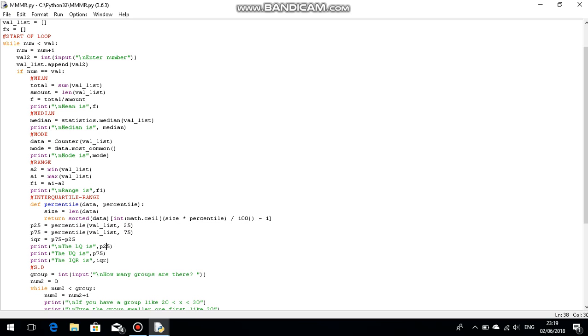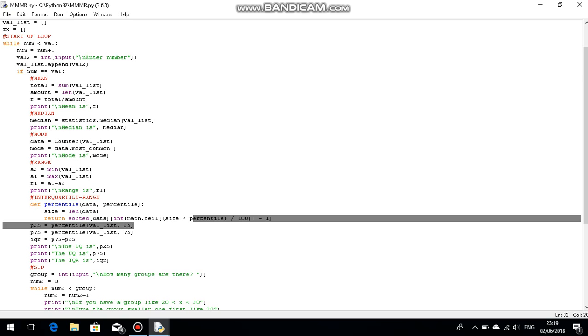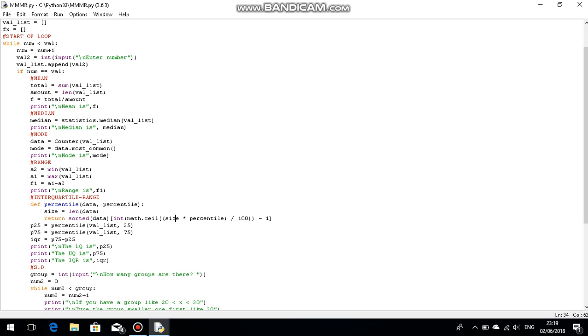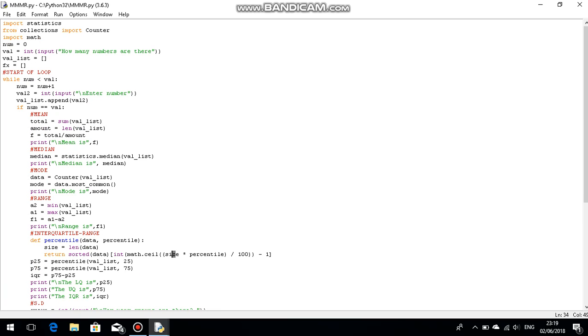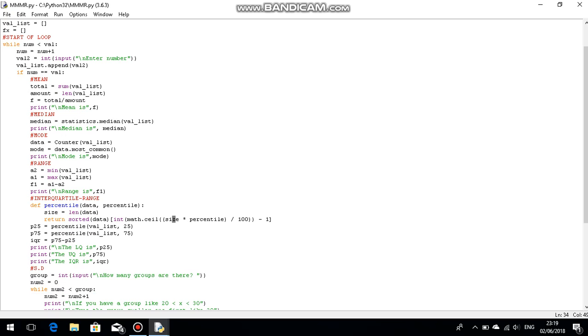It's very straightforward. Percentile is our function here, where we defined a percentile function. We've taken a variable. We've inputted val list into the data and 25 into the percentile, so there's an input of 25 in the percentile. The size is the initial amount, which is what we put in somewhere around there.